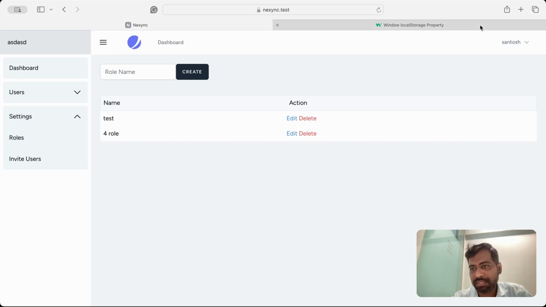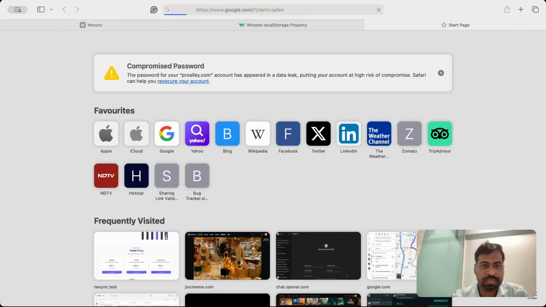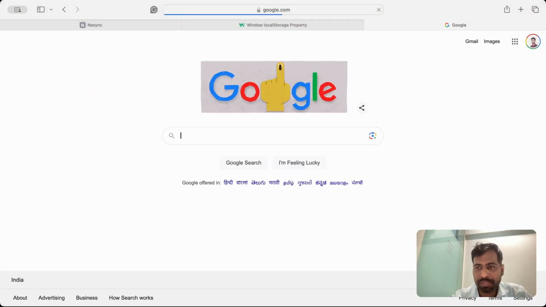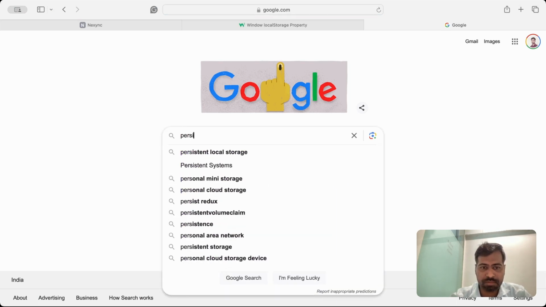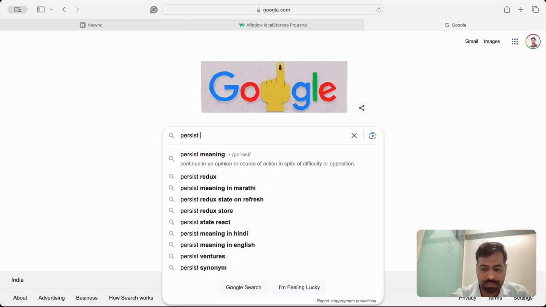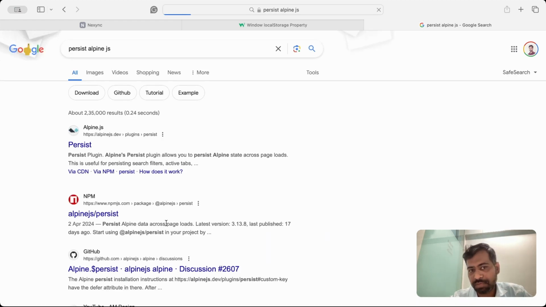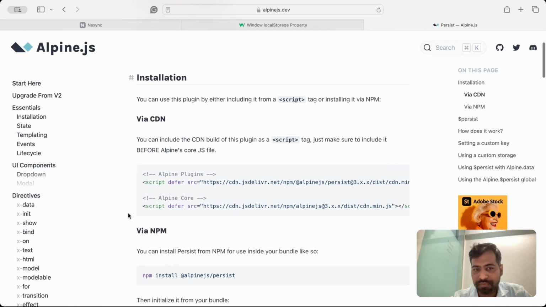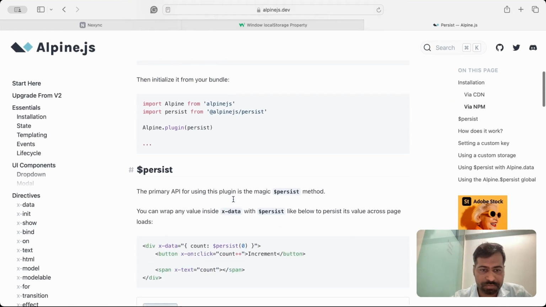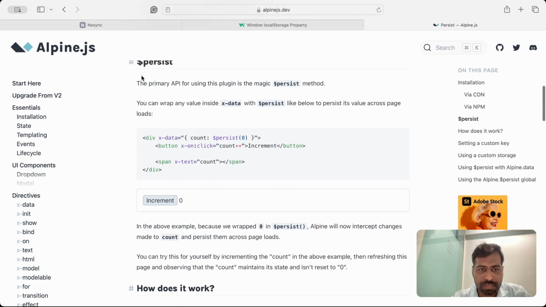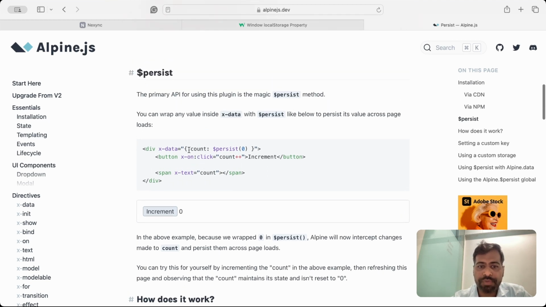but we'll use the Alpine.js function. For that we have this persist function in Alpine.js. What it will do is the same thing: it will save that particular variable into local storage, and then we can use that. So for this we can use $persist. Whenever we are adding this x-data count, we can add this particular function.